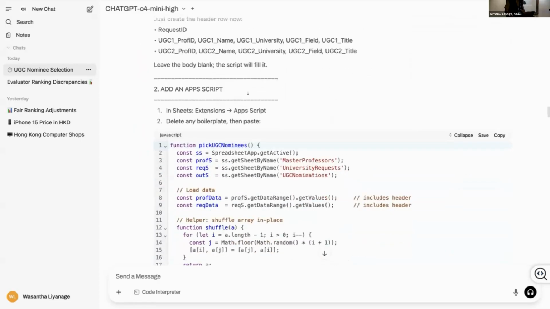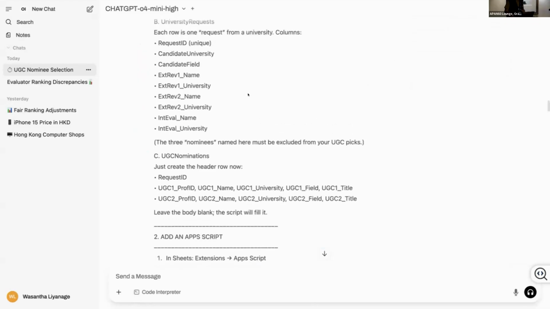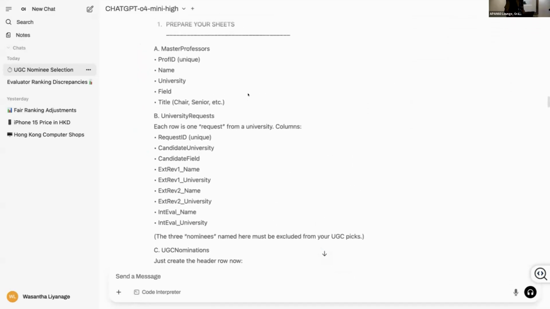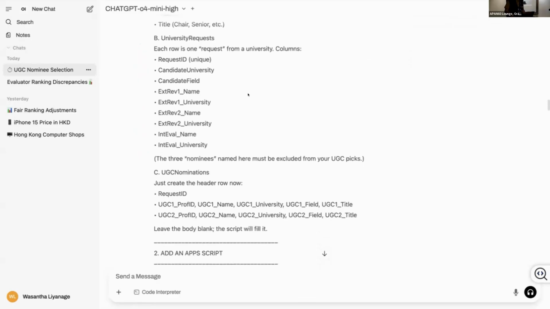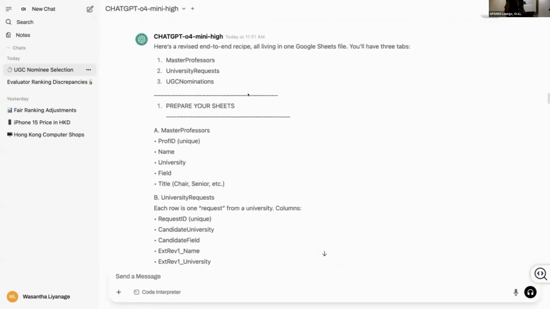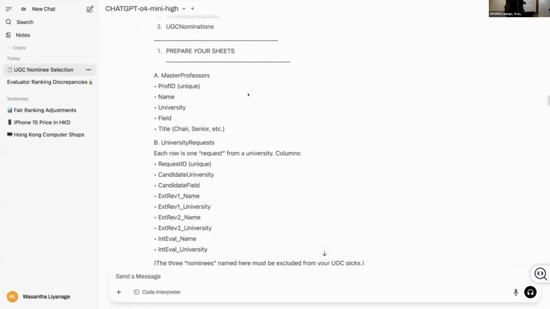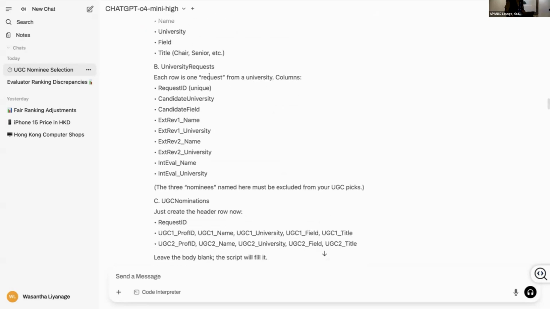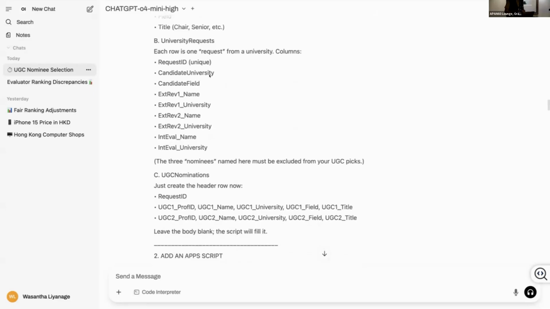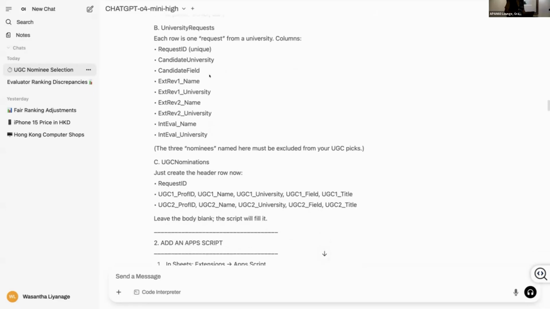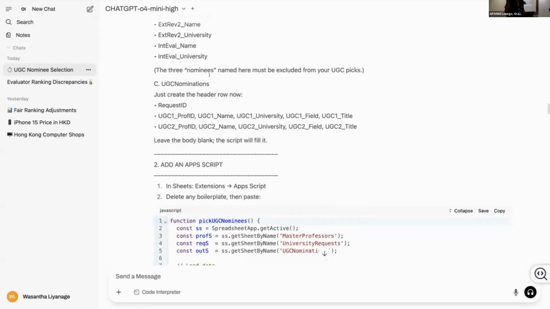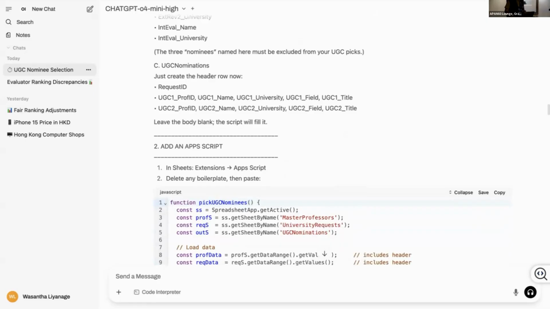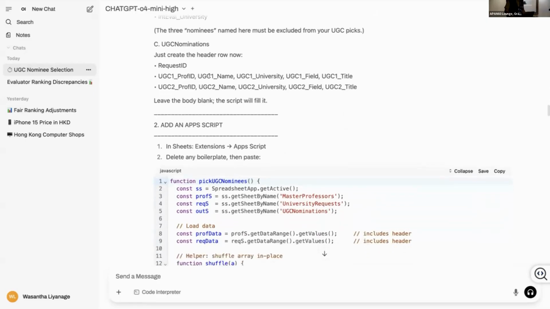And again, it asked me to go through these steps. For example, it says to have your file ready with this information. The first file, master professors, is the database that I have, with columns such as professor ID, name, field, title, and other things. The second tab of the sheet should contain information in this manner, and the third tab would be kept blank. That's what it asks.